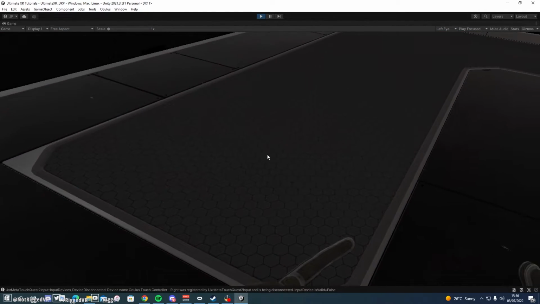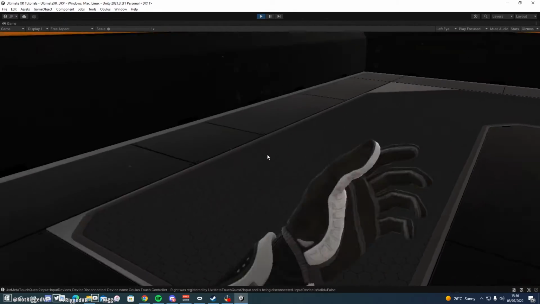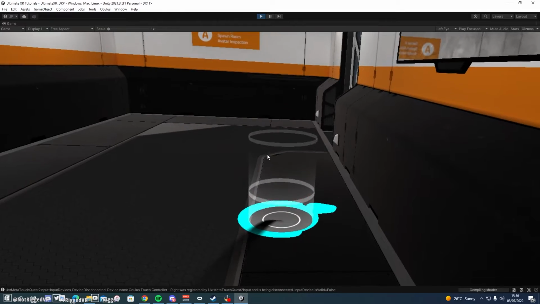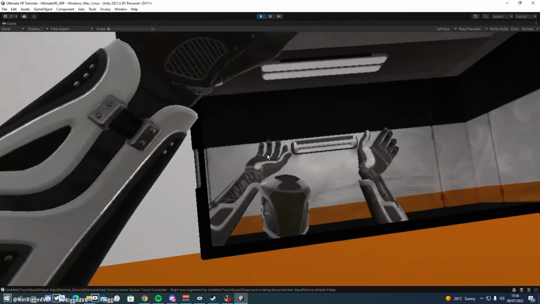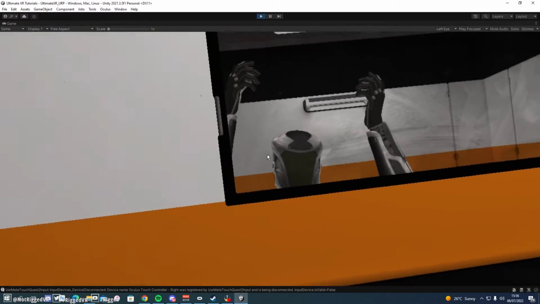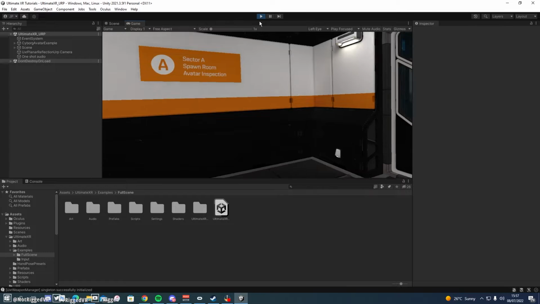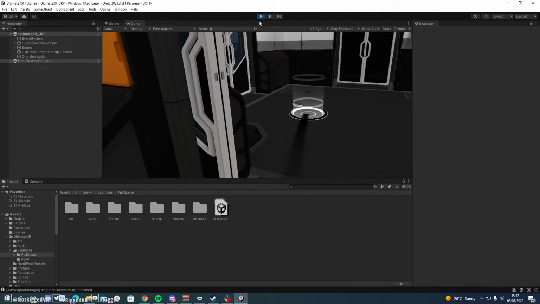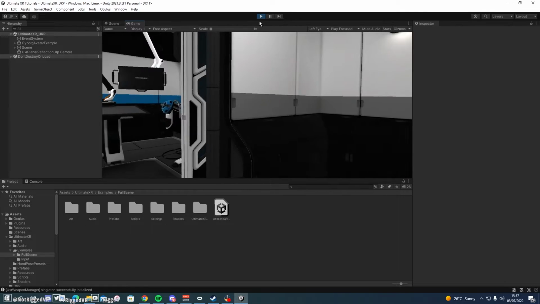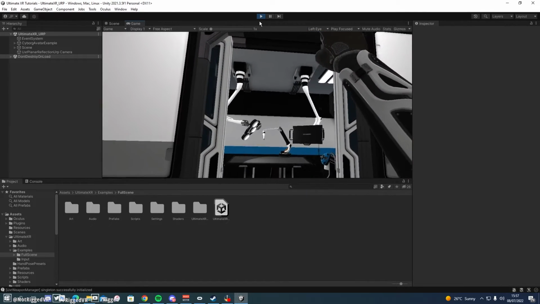If we press down on A and X, we can point. We hold the grip buttons, our hands close. If we come over to here, you can see we've got this very cool mirror, which runs really well on Quest, apparently. So that's very cool. All of the fun stuff is in this room here, the laboratory.